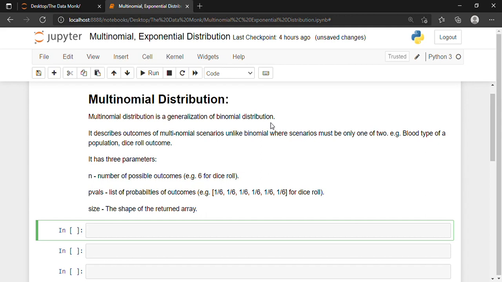Multinomial distribution basically has 3 parameters. N is the number of possible outcomes. So when we roll a dice, the number of possible outcomes is 6. P-val, or p-values, is the list of probabilities of outcomes. When we roll a dice, the probability of each outcome will be 1 by 6. Then size is the shape of the returned array. So without wasting time, let's get to the coding part.